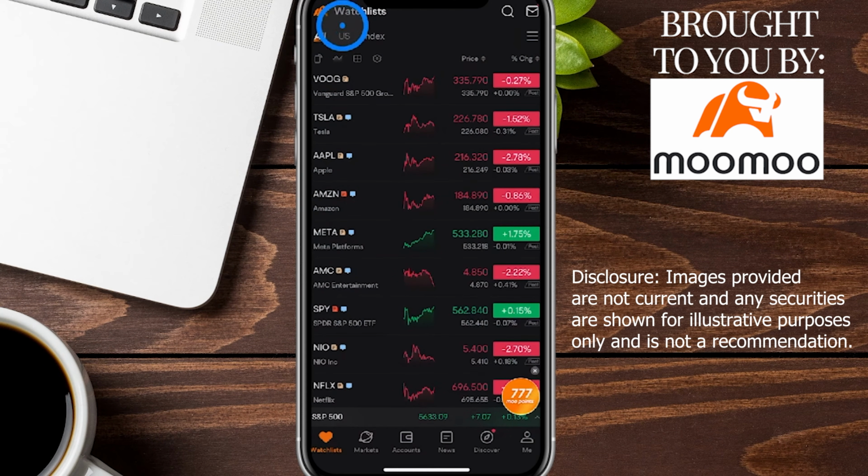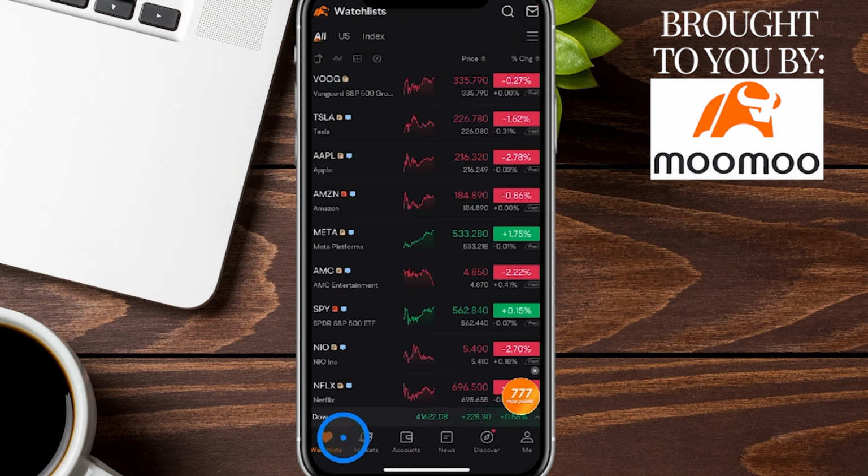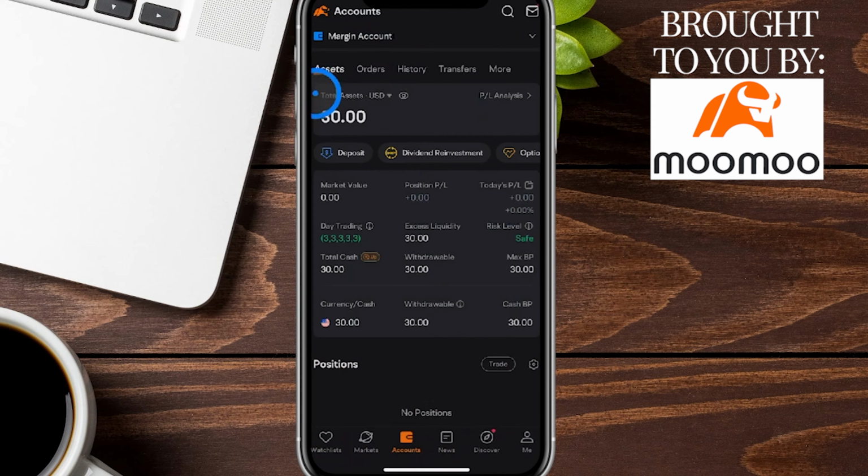Now the homepage of our MooMoo account actually takes us to our watch list right over here. And we're going to want to go ahead and purchase our first holding or first stock. Now we're going to click on accounts for just a moment so we can take a quick look. We actually have $30 in this account. Of course, we can deposit more money or deposit our first amount in here if we wanted to, so we can go ahead and go through this process.